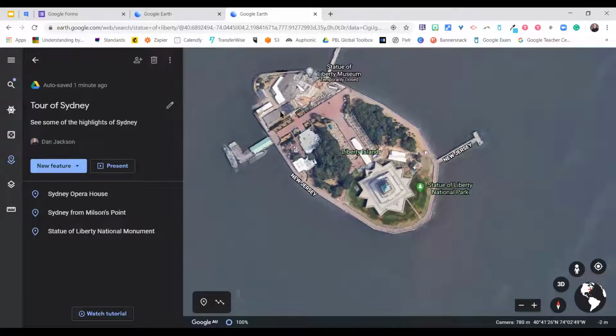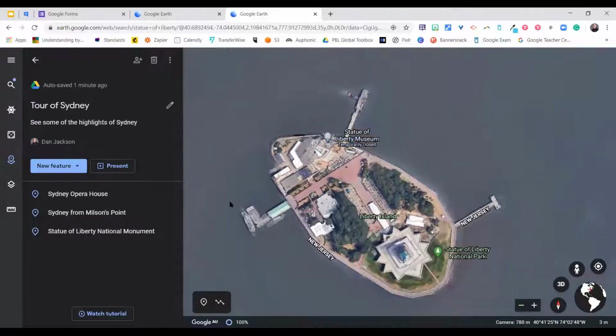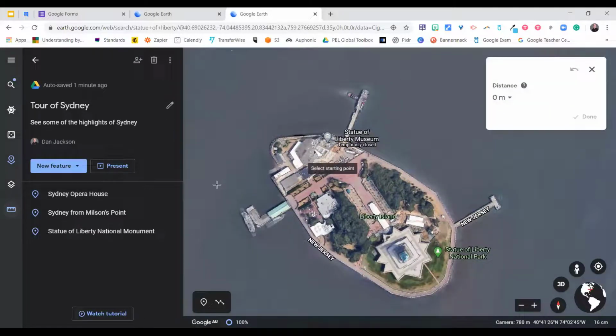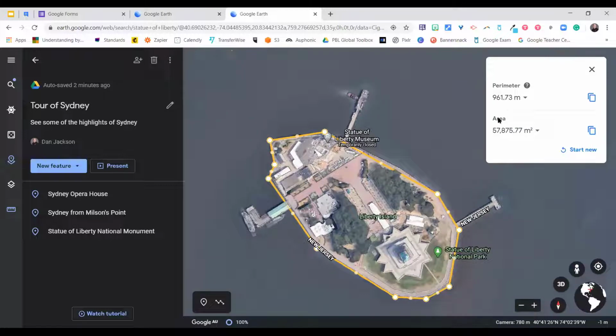Now, if I wanted to measure the size of this island, I have some really cool tools here. So this is my little measuring distance tool. And so I just start clicking, and it's going to give me lines as I go around the island. So Google's going to do all the calculations for me, but it's going to give me a great idea of how big things are. Right, so perimeter in meters, the area, and you can copy this and you can paste it elsewhere, etc. But it gives you a really good idea.